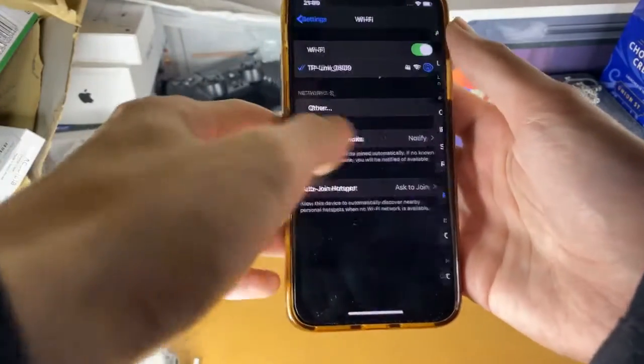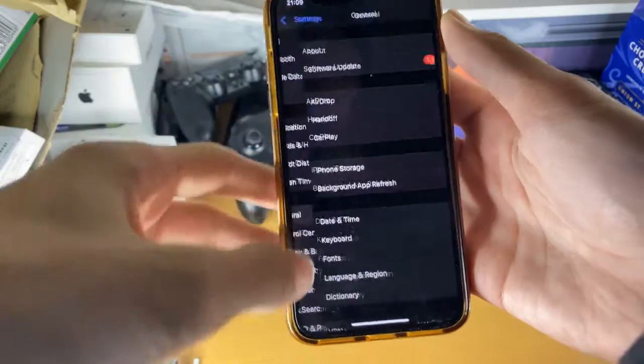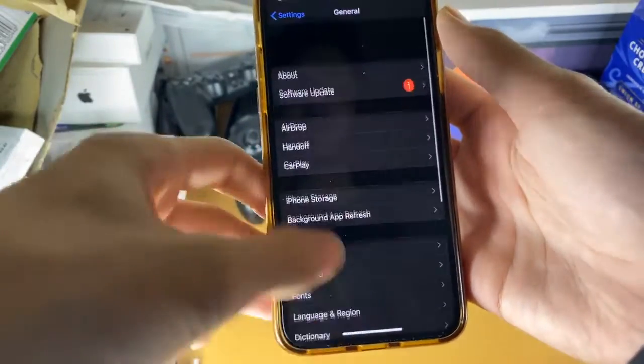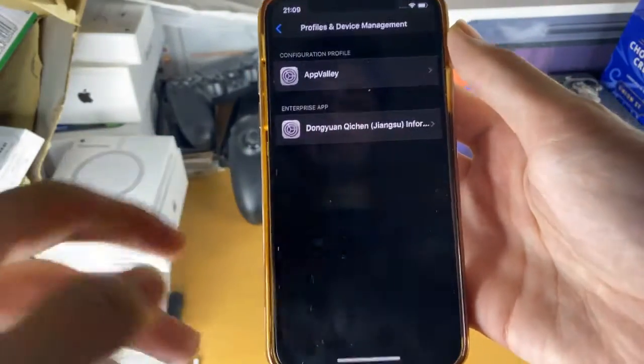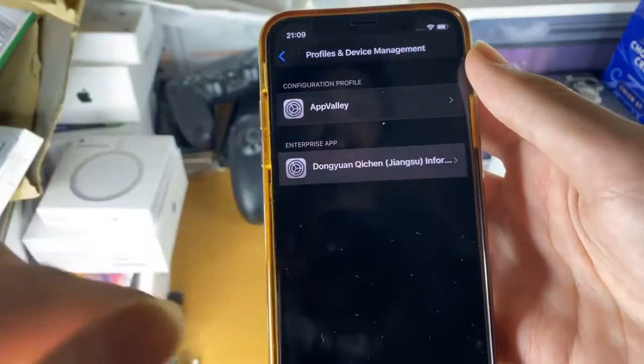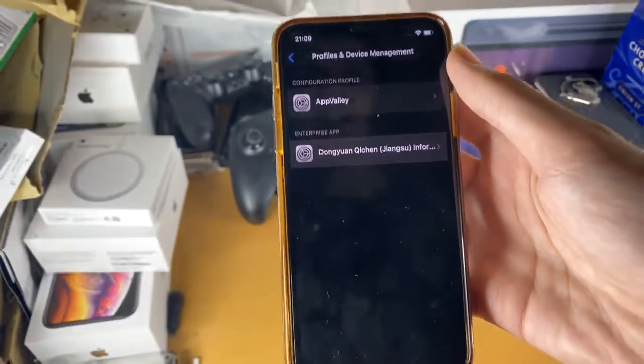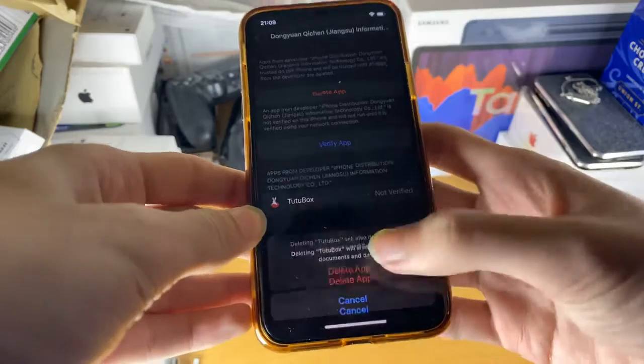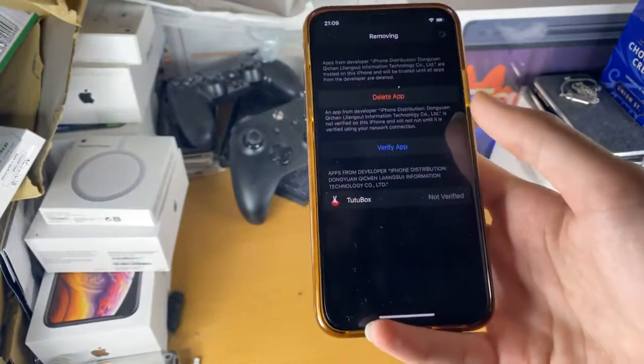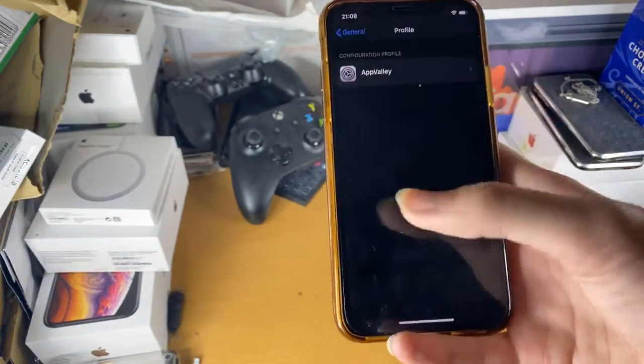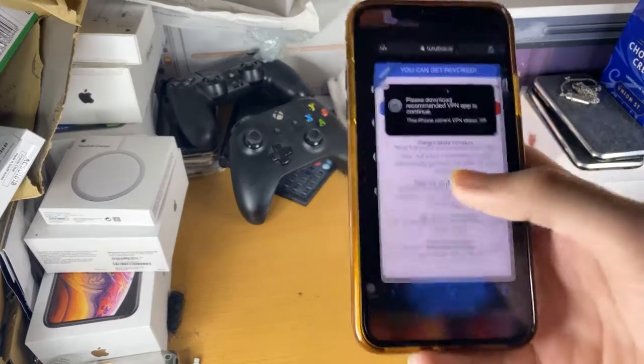Once we've added this, next we'll go to General, Device Management. It might take a bit of time to load, so just be patient. Any enterprise app right here, you want to tap on and then just delete it. So we'll just delete this right here. Once that's deleted, now let's try and get TutuBox.